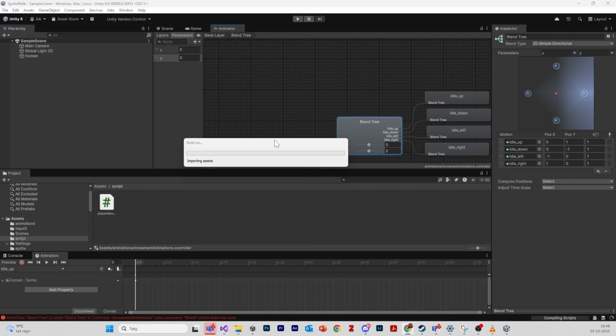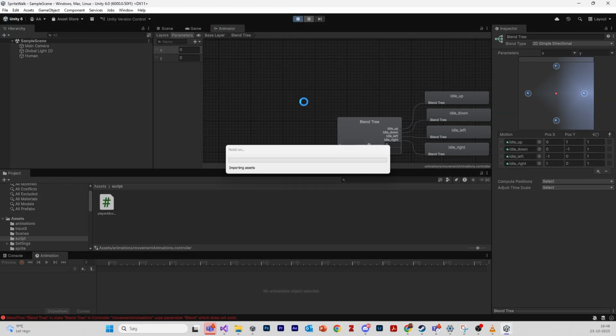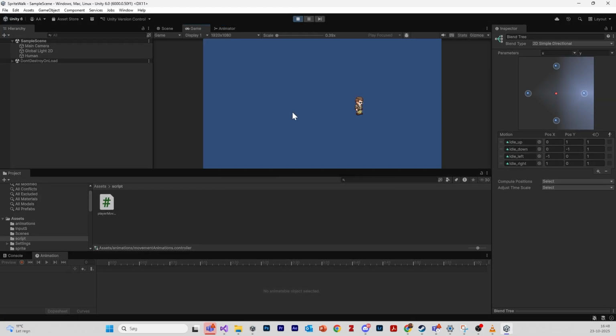So now if I press play, this guy, as you can see, he moves to left, he moves to right, he moves up and down, and he looks to the direction if I press D, if I press A, if I press W, and if I press S. It's all good now, but now we want to know how to actually make him walk.